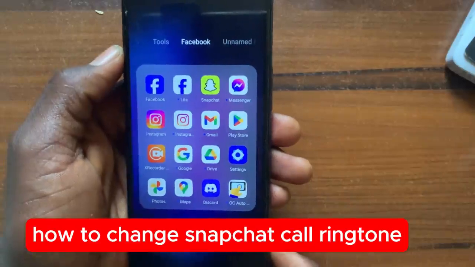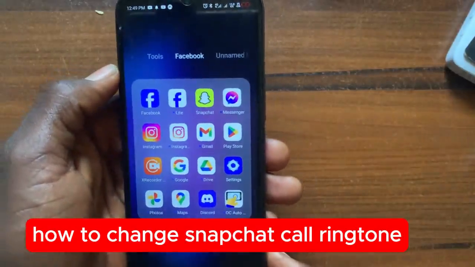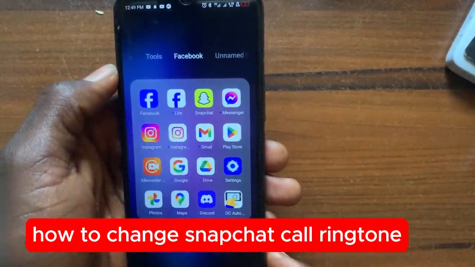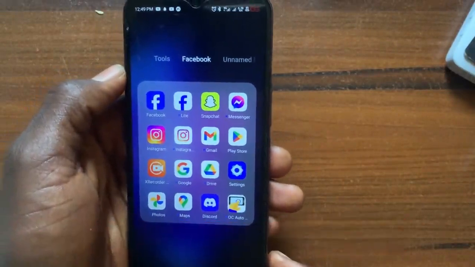How to change Snapchat call ringtone. In this video, I'll show you step by step how to change Snapchat call ringtone on iPhone and Android.